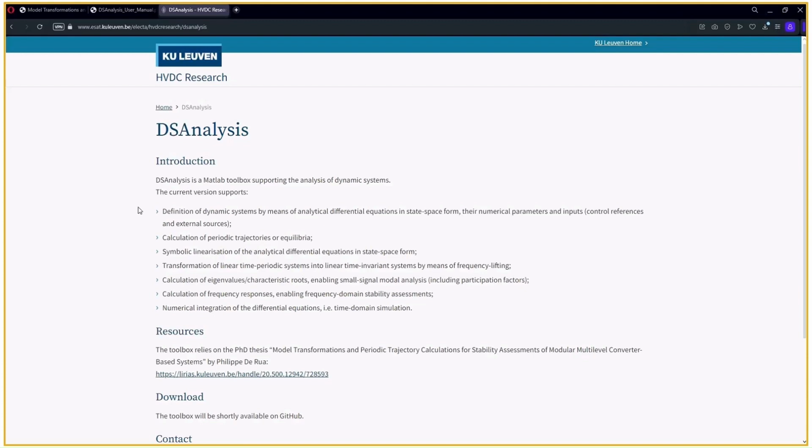Definition of dynamic systems by means of analytical differential equations in state space form, their numerical parameters and inputs. The calculation of periodic trajectories or equilibria. The symbolic linearization of the analytical differential equations in state space form. Also the transformation of time periodic systems into linear time invariant systems, that is done by means of a transformation called frequency lifting.